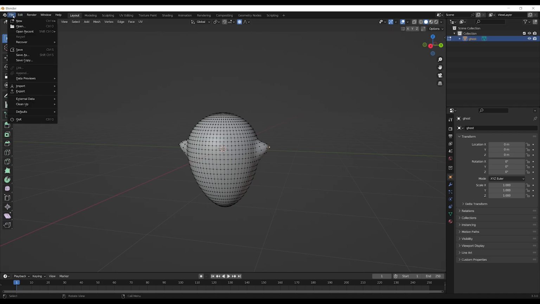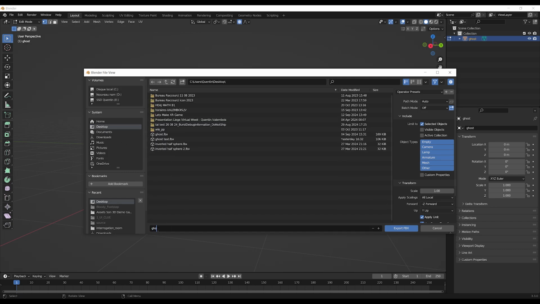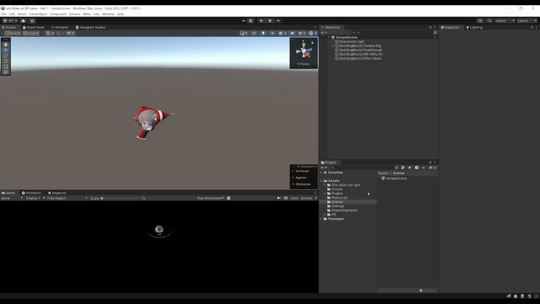And I'm going to go to File, Export, FBX. There you go. Make sure that the limit is set to selected object. And now we can save the 3D model anywhere that we want to. Congratulations, at this stage, you've managed to make your own 3D model using Blender.